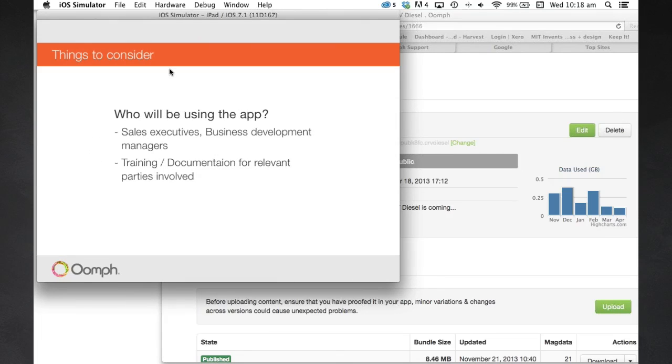So who will be using the app? For sales apps, sales enablement apps, you have sales executives, business development managers, and you've got to take that into account when you're actually designing it. So for instance, the Westfield example I used before, their app, the navigation and user experience was built specifically for about 6 or 7 salespeople. And it was actually ingrained in their sales process. So from start to finish, they'd be using the app in different ways to sell different products in different ways. So that was taken into account when we were actually building it.